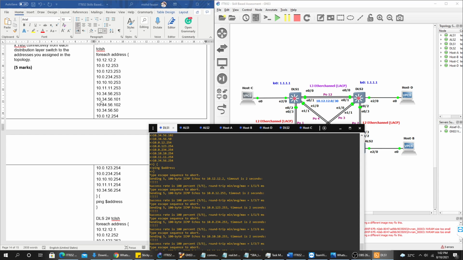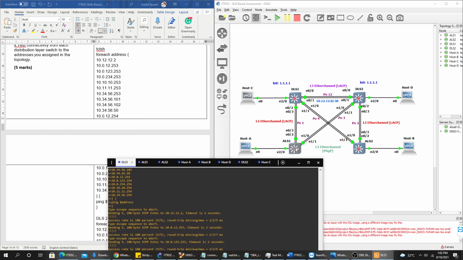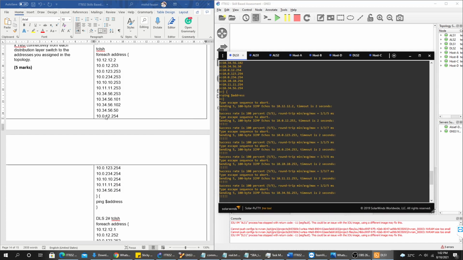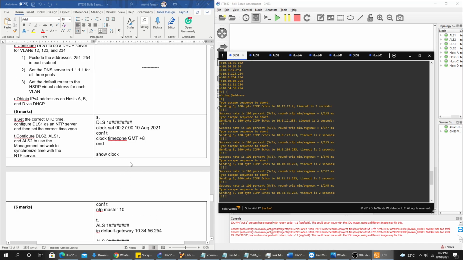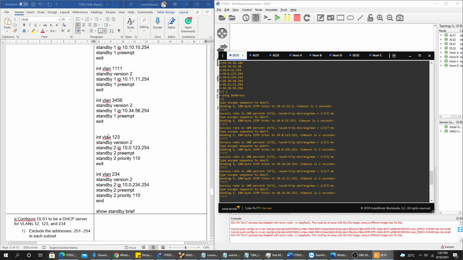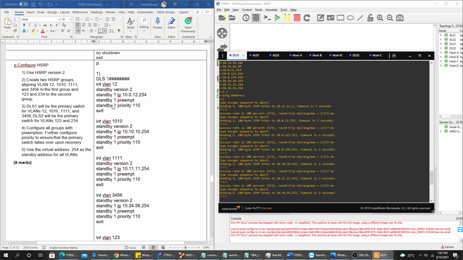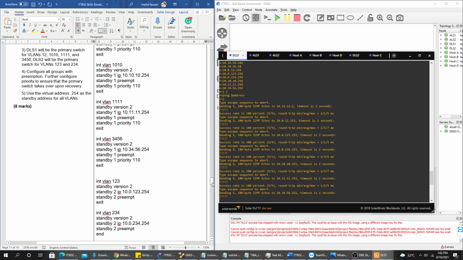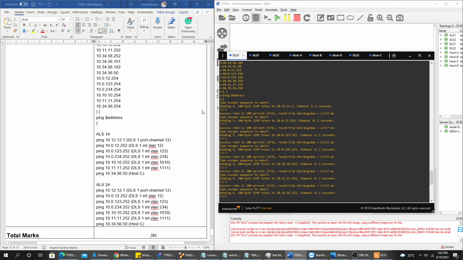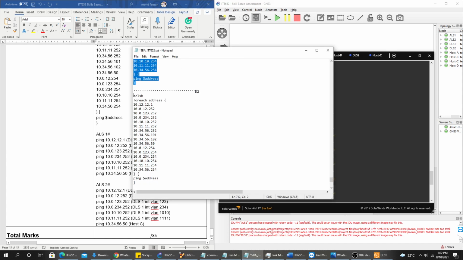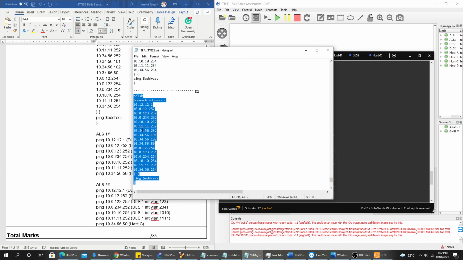10.34.56.101, which is on the ALS1 on the management, and also on ALS2 management. 254 is the HSRP. So all of the pings are a success, and also on the DLS2.